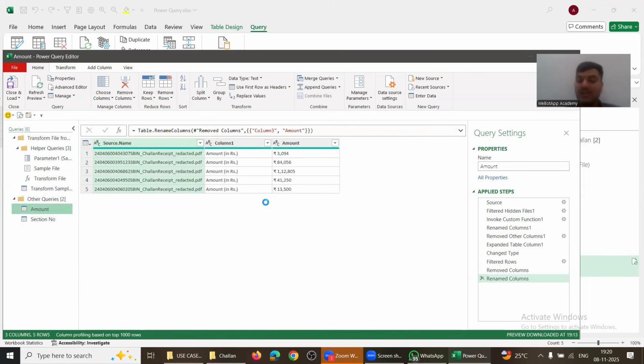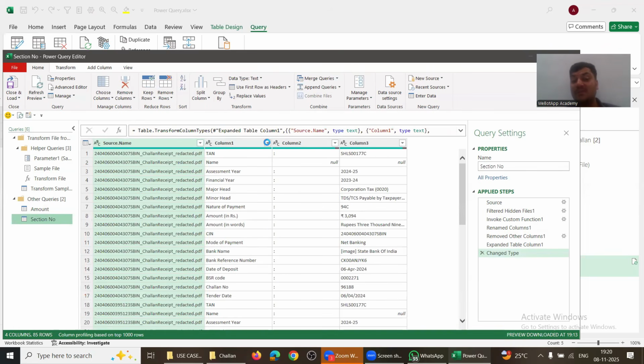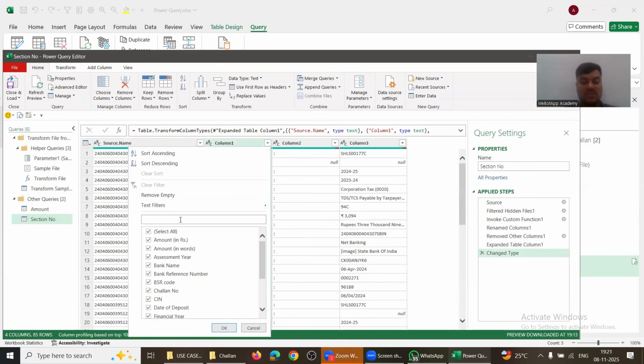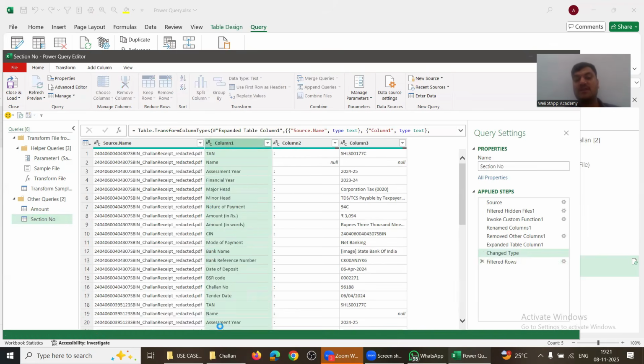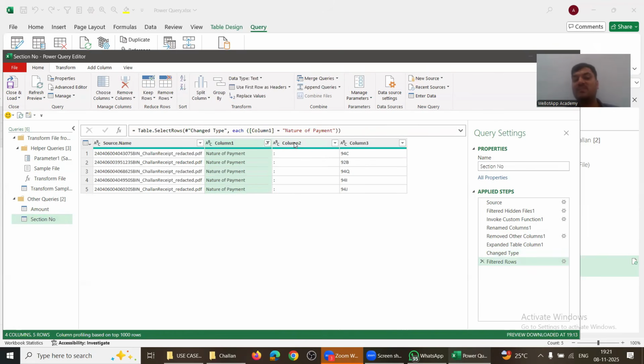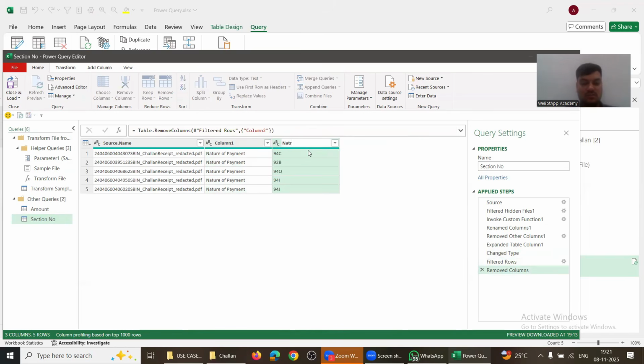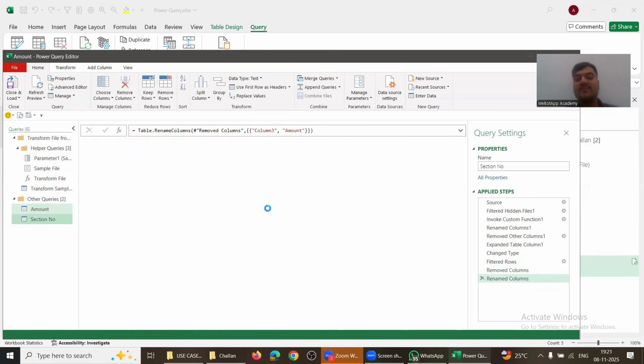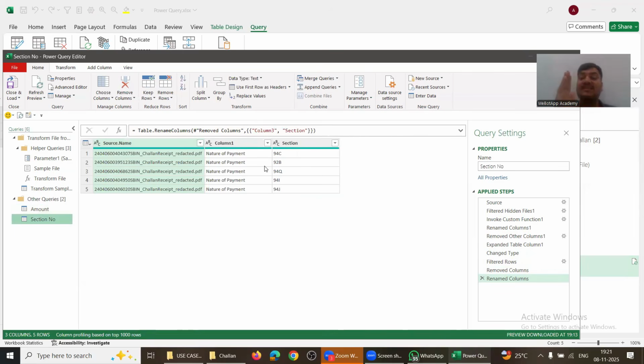The amount one has its amount lying peacefully. We have created a duplicate and now whichever we want, suppose nature of payment means section, I'll just choose this. So now for all the files, I have the nature of payment. I will remove this and rename it, nature means section. Now in one file, I have amount. In the other file, I have section. I want to stack them horizontally, not vertically.